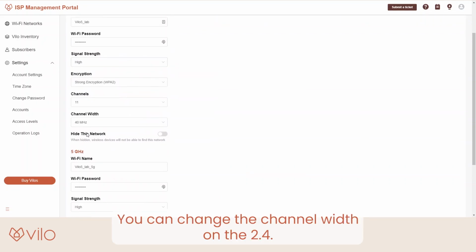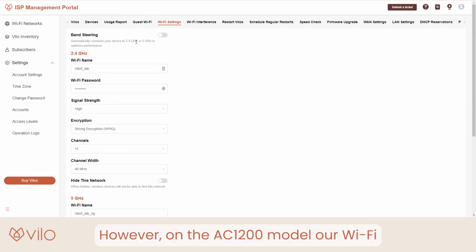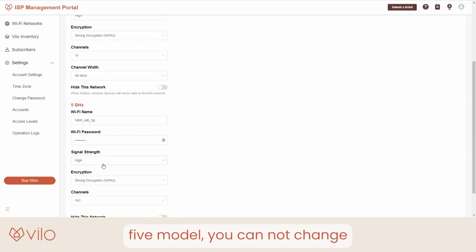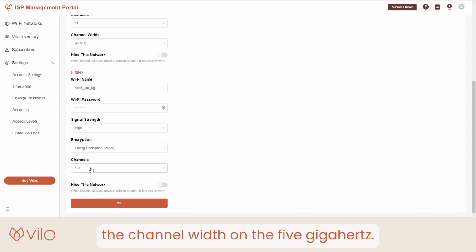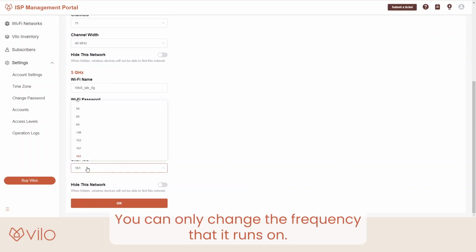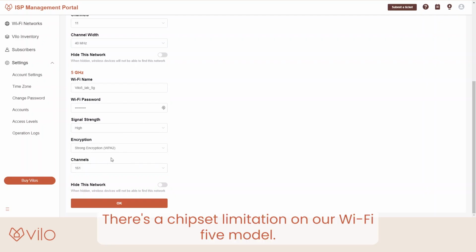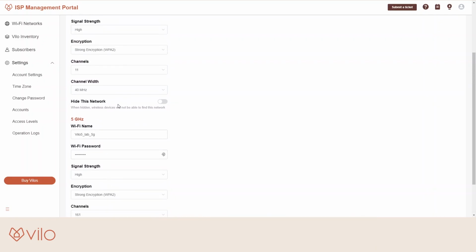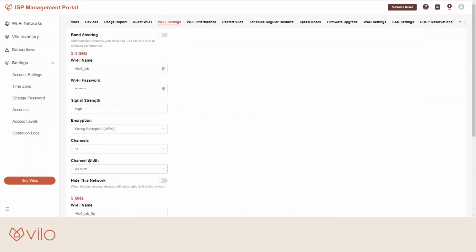You can change the channel width on the 2.4. However, on the AC 1200 model, our Wi-Fi 5 model, you cannot change the channel width on the 5 gigahertz. You can only change the frequency that it runs on. There's a chipset limitation on our Wi-Fi 5 model. However, Wi-Fi 6, you can change the channel width.